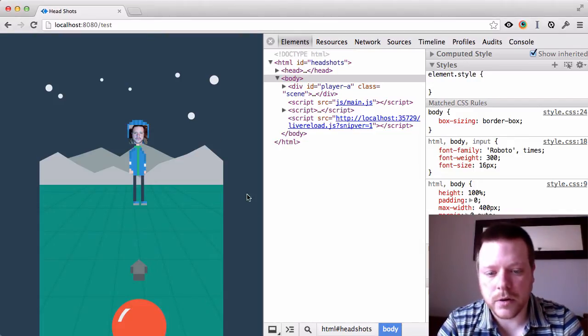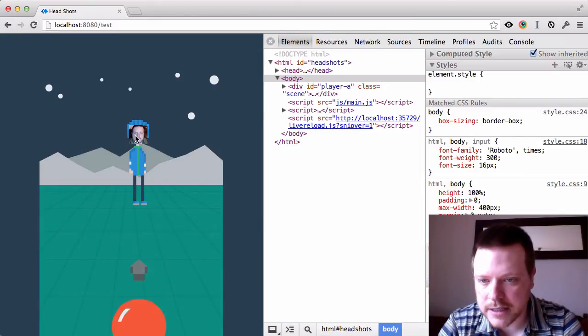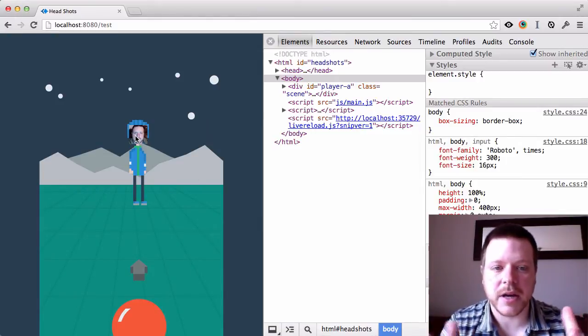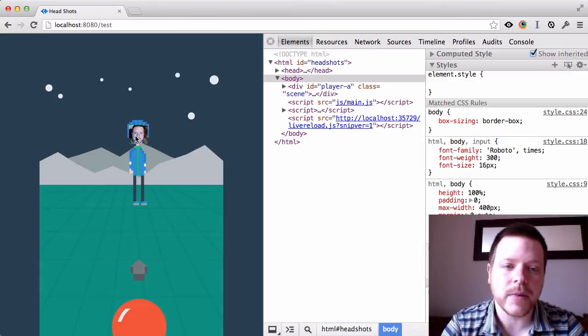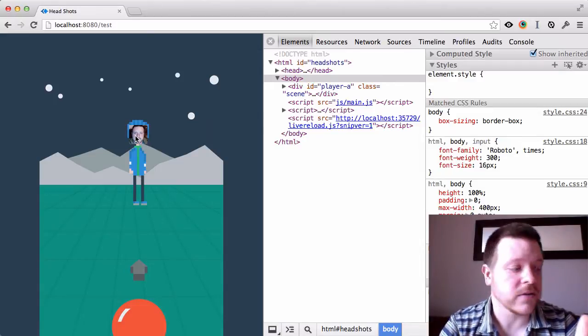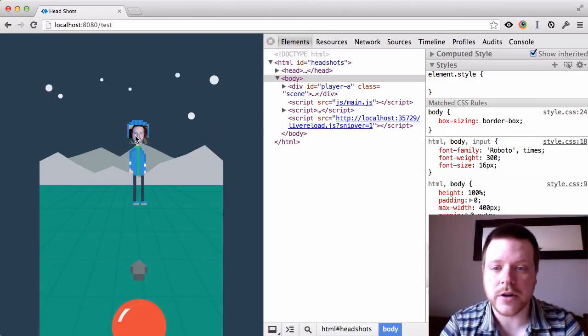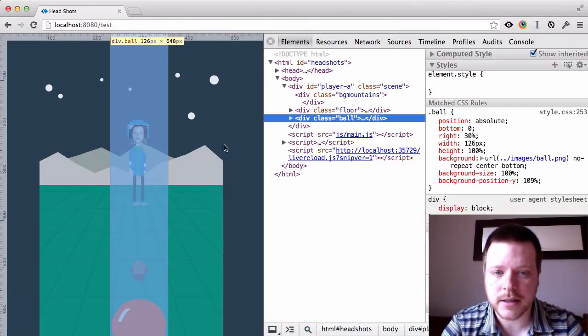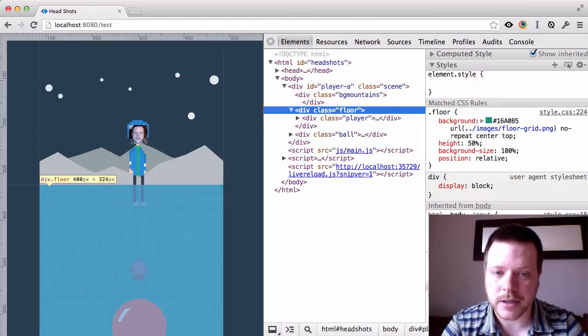Now, what I've got here is my face here on the character is too big. I want to make some changes. And I have these loaded up on my mobile phone as well. And what I want to show you is just making changes inside of DevTools affect the mobile device as well.